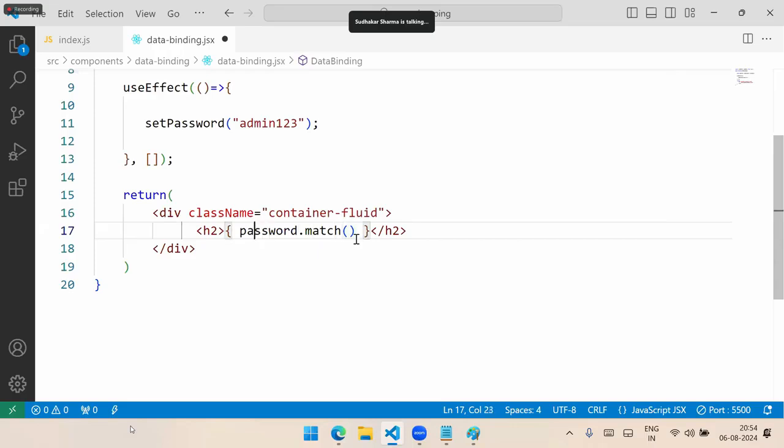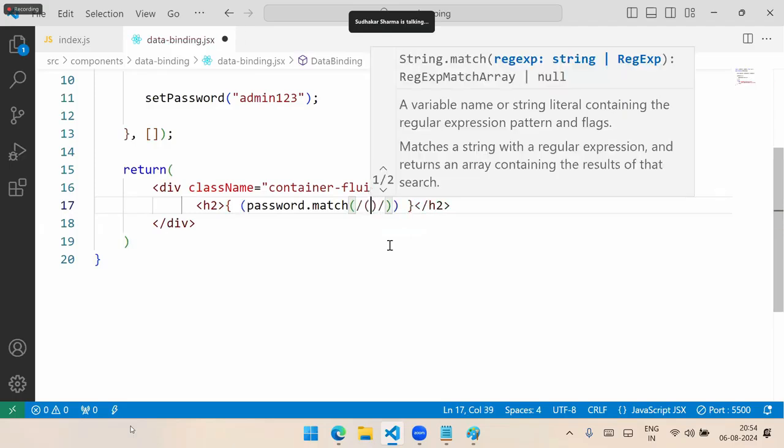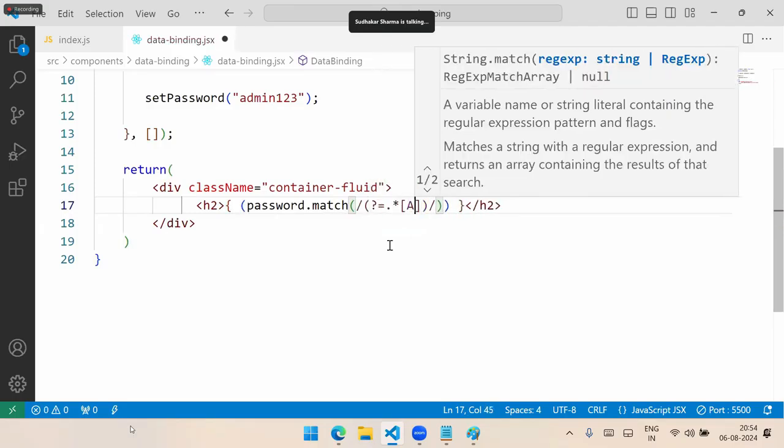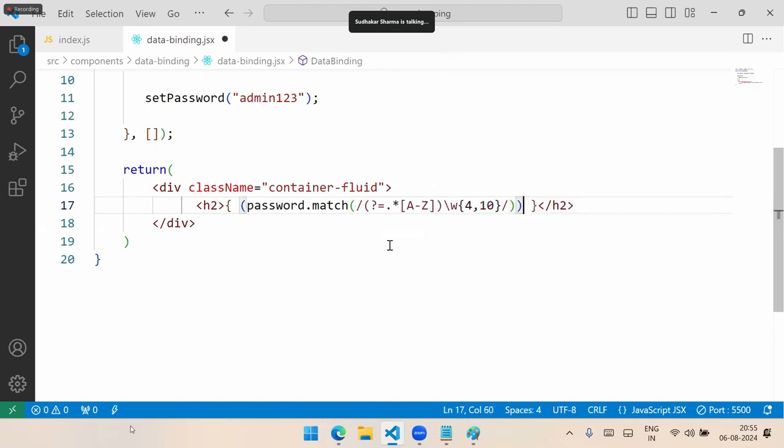This is a ternary operator. You know question mark, colon. How do you write it, right? What is the condition? If the password is matching with a regular expression written in two slashes. I'm writing some regular expression, question mark equal dot star, square brackets a hyphen z, slash w, 4 comma 10. You know in JavaScript what this regular expression means? That means 4 to 10 characters, at least one uppercase letter. That is the password requirement. 4 to 10 characters alphanumeric with at least one uppercase letter.